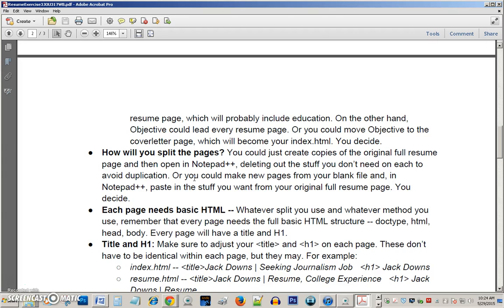And you would do that, of course, in Notepad++. On the other hand, you could go make new blank pages from your blank file, which I hope you have by now. And then you could go into the original file, the Resume 2 file in Notepad++, and just grab the chunks that you want and go paste them into the body of the page.